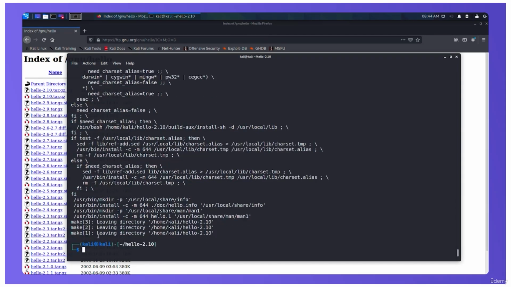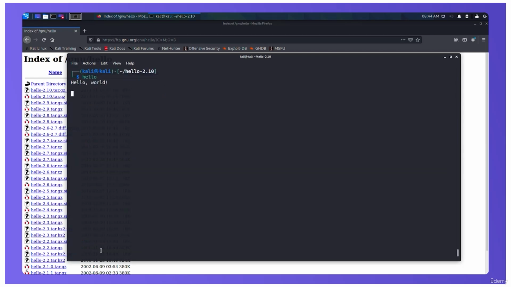And let's check the program. So just type hello. There it is. It printed hello world. This is, of course, the very first and very basic step for beginners in coding. I know you knew that, right?